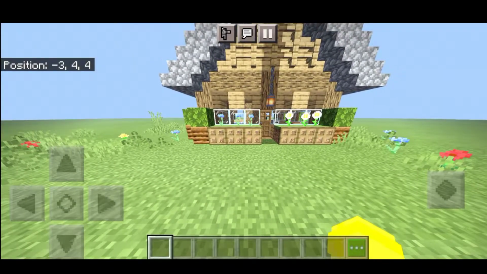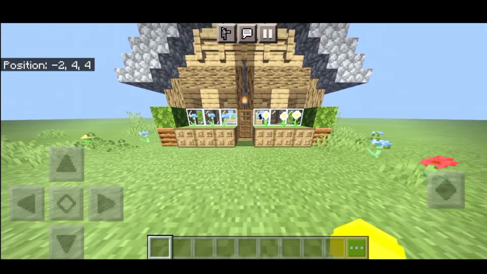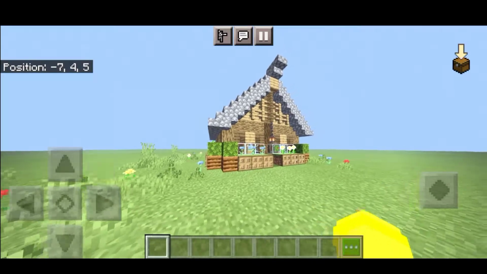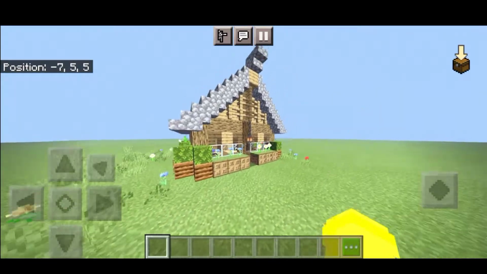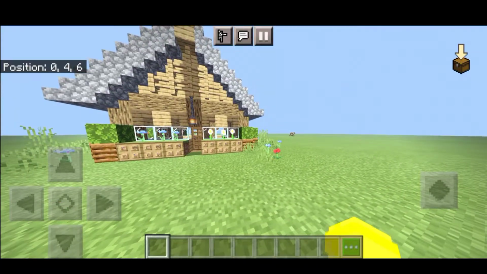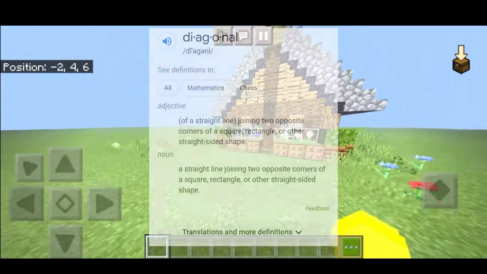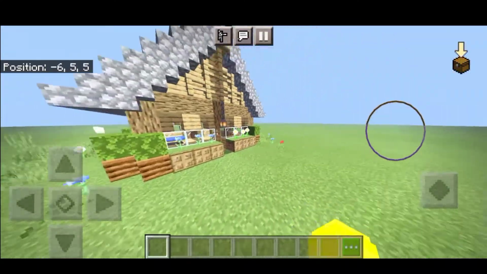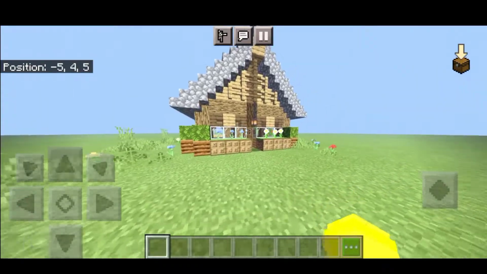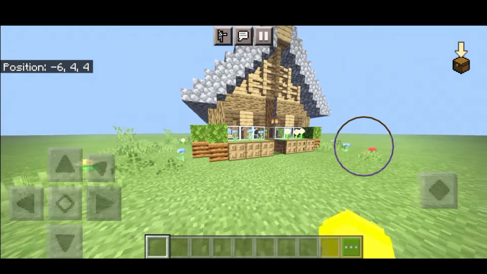So, guys, I have this house so we can use it for cloning. First, what you want to do is write, memorize, or maybe copy your coordinates at the side of your house. But remember this, guys, it needs to be diagonal so your structure can be fully copied, and it also depends on the size of your house. So let me show you what I'm gonna do.